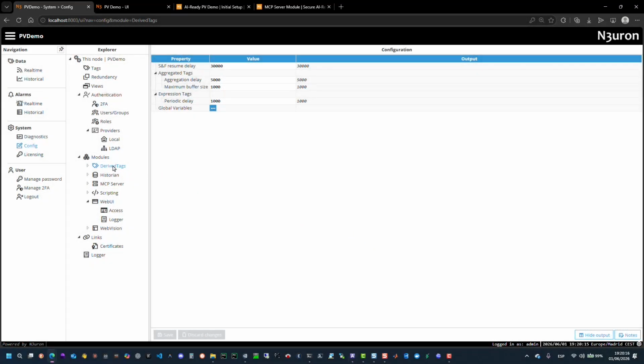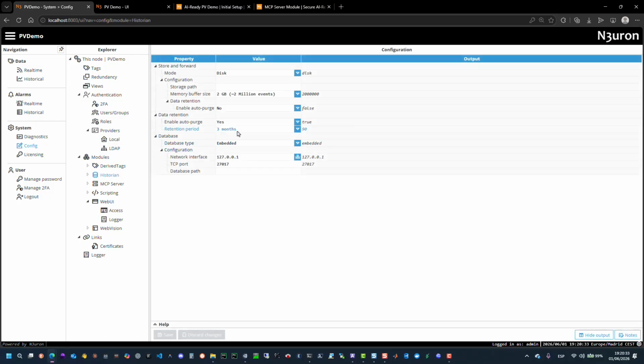Now that the project has been restored, let's take a quick look at the main modules included in the demo. In the Modules section, we can see the components that make the project work. Derived tags is used to calculate values from other tags. For example, active power averages, plant and station KPIs, and performance ratio calculations.